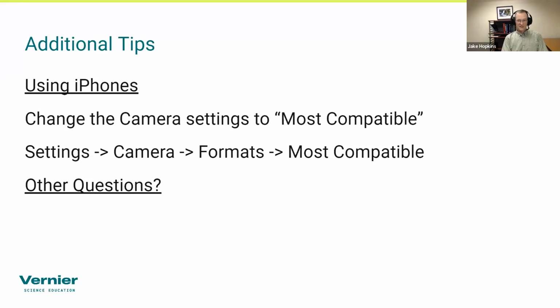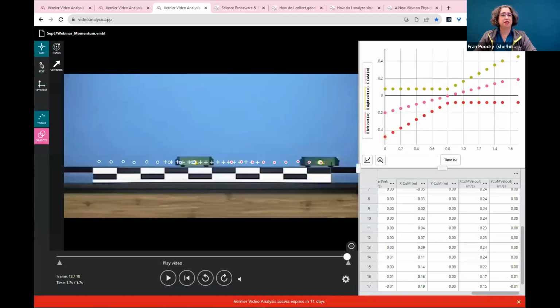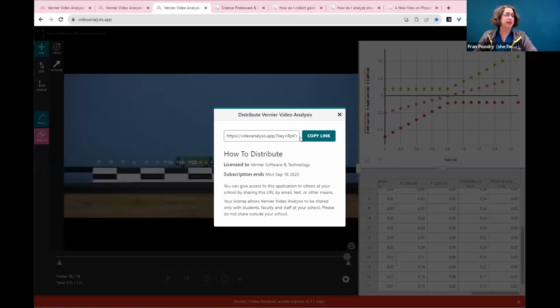In the app, you open the app, and let me go back to Vernier Video Analysis. Up here in the right-hand corner, there are these three dots. It's called Other Options. You're going to go here to Distribute App and click on that, and you're going to get a link. You can click Copy Link, and you can give that to your students on your Moodle page, on your Google Classroom page. As Jake put in the chat, email, LMS, whatever.